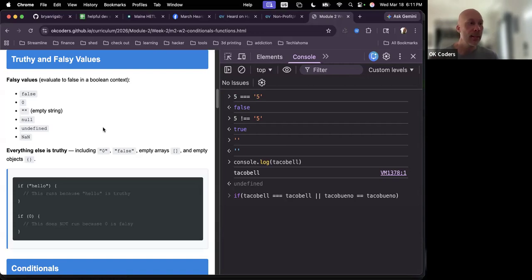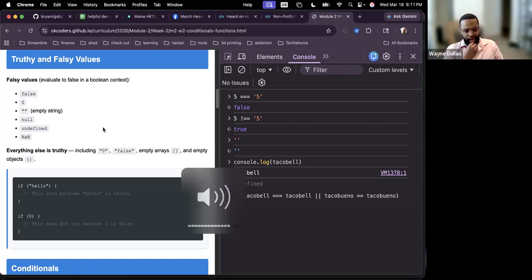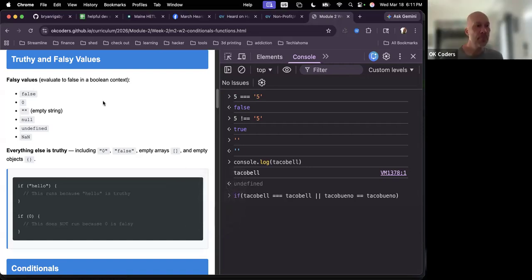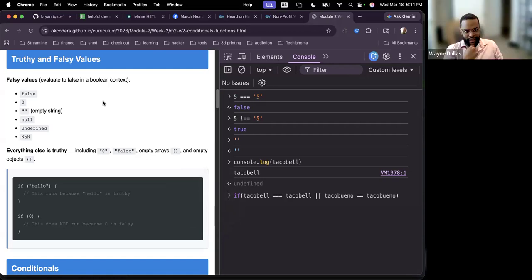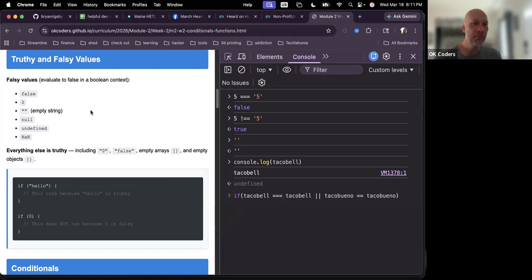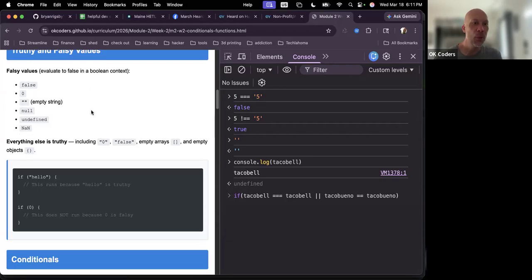I got a question. Why would we use an empty object? I'm not really understanding the truthy and falsy. I don't really understand what that is. Can we do an example?